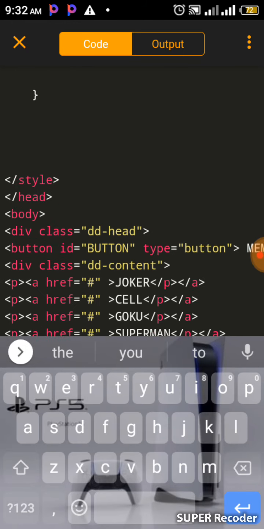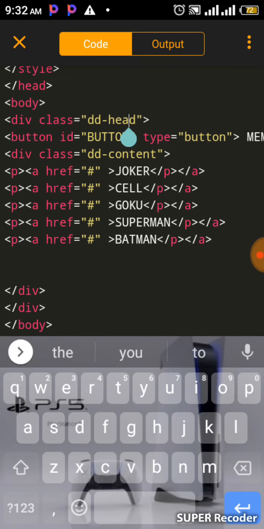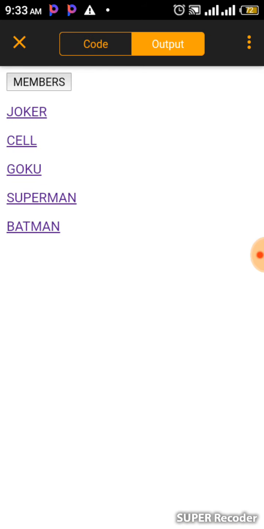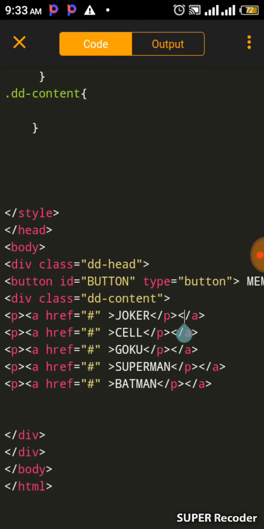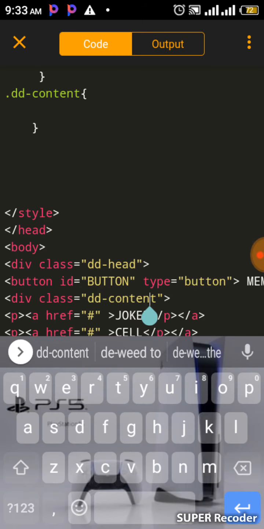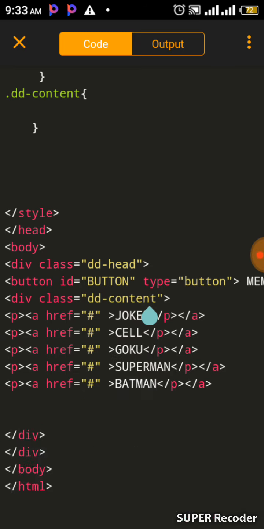Now the only things we need are two divs. The first one, div elements. And DD actually stands for drop down, which means dropdown-head contains the button, the button which when clicked should display the drop down, and then content contains all of the links that we need. So the first thing we need is to style the button.